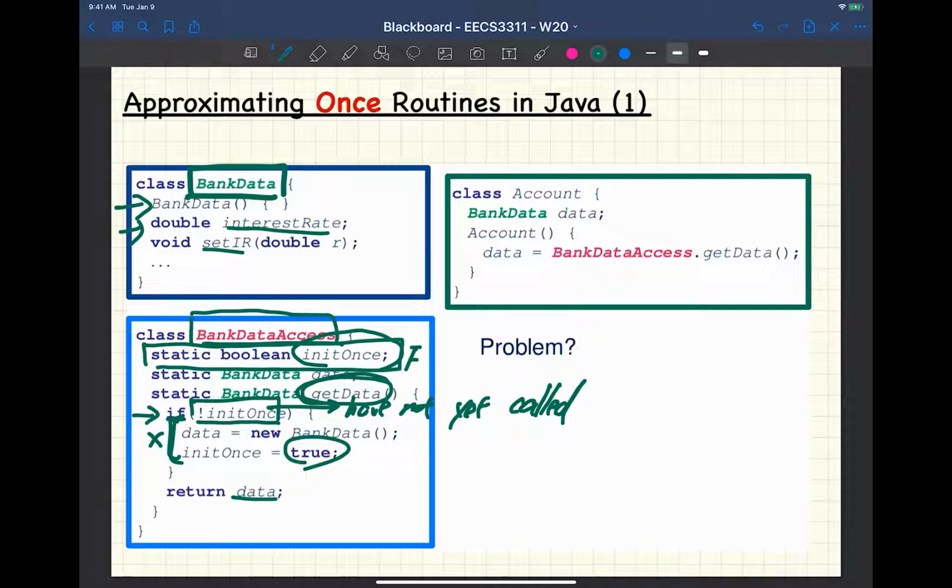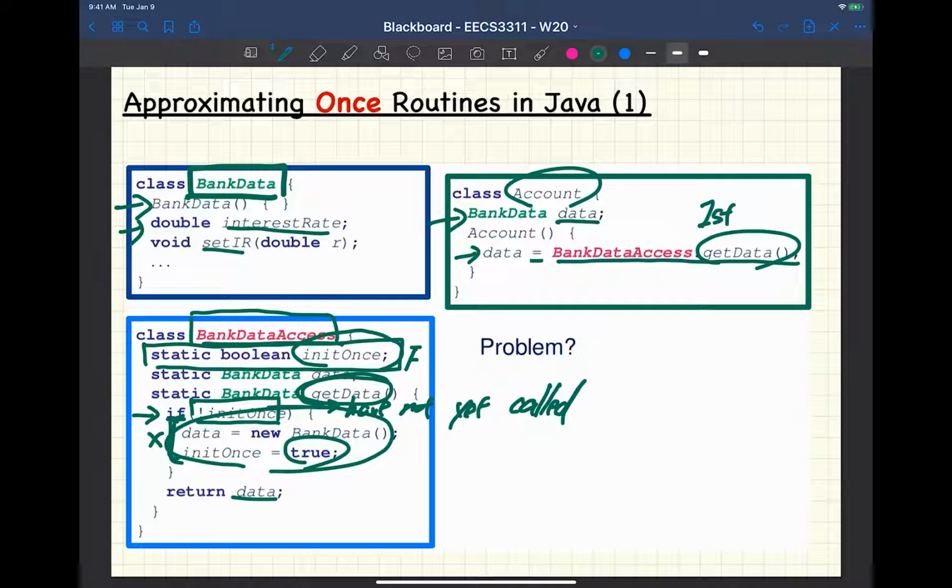Now, if you think about it this way, let's say we have a tester over here. You initialize maybe BankData over here, and then you say data is equal to bankData.getData. This is the very first call, so that one is going to execute the body of the implementation over here. Let me just add one more line. I can say, for example, data2 is assigned to BankDataAccess.getData, the same method.